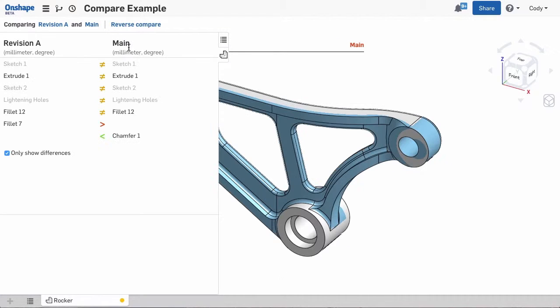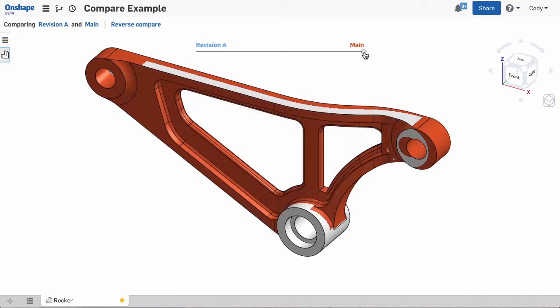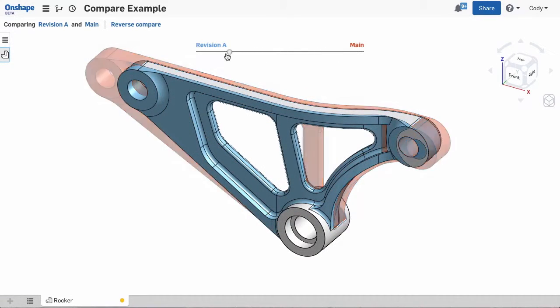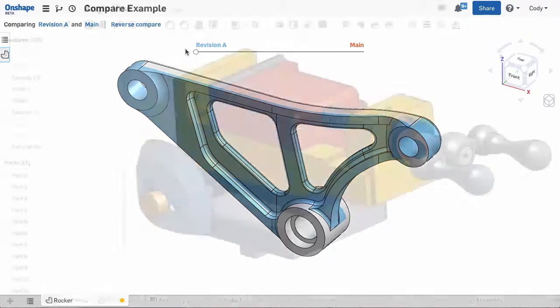The last thing I want to mention is the graphics comparison. If I collapse the list, you'll see a slider. I can slide from one side to the other and see graphically the difference between the two versions. This is a great visual comparison tool.